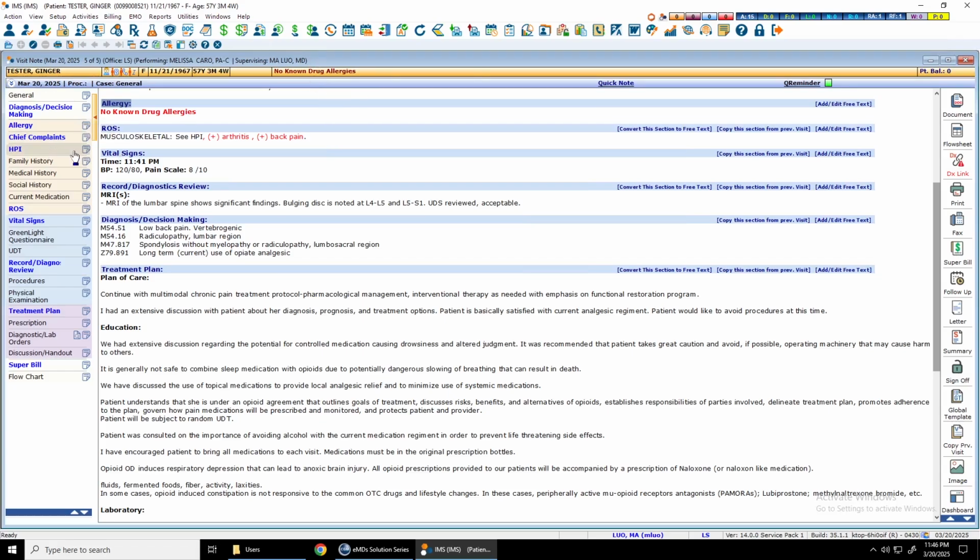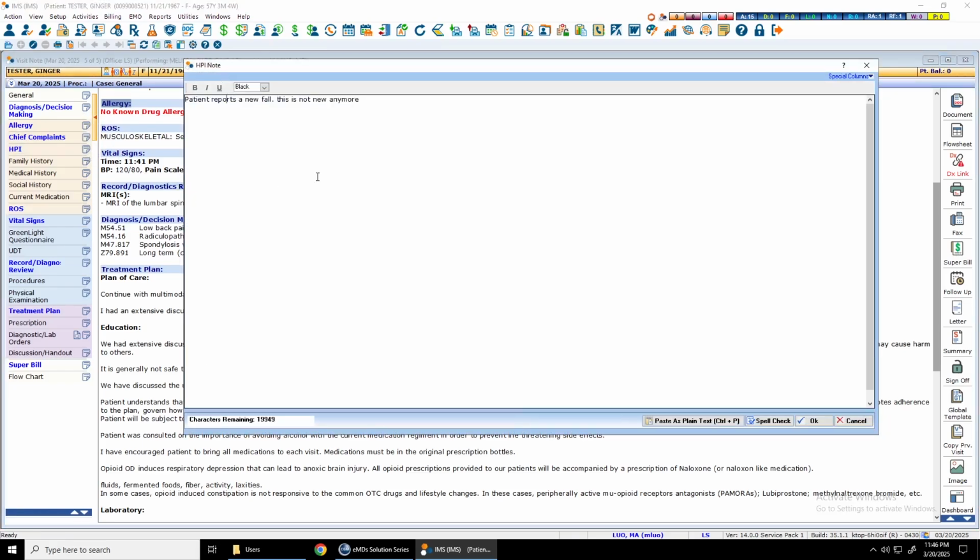So HPI, it's our meat. You can free type, or you can just copy based on what you have. Let's say what you had previously was already good. So you just want to add clinic note. Today is 3/20/2025. Patient is still hurting.